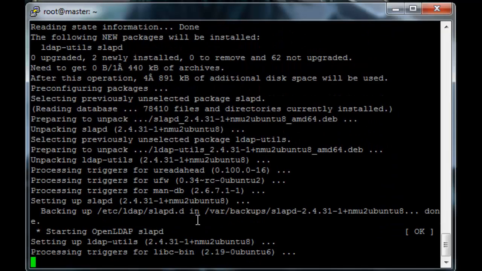This is a pretty quick installation, but apparently it's done. Usually it asks for a password in this little pink screen, so just enter an admin password that you'll remember.